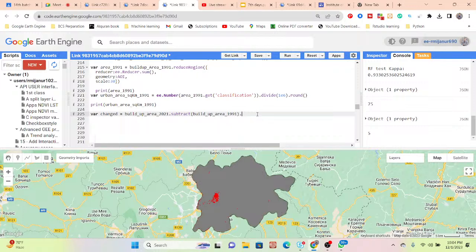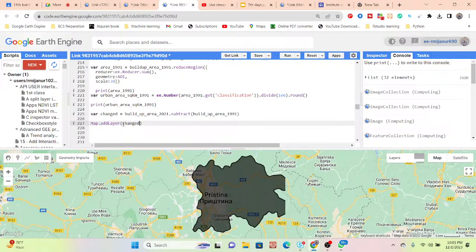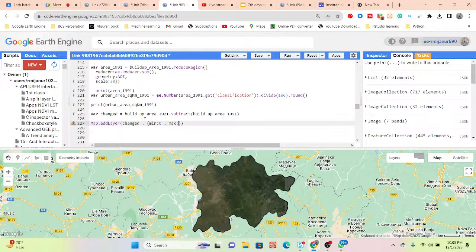So in this time, let me check the results first. So I just simply show the result. Map dot add layer called the changed and click to the run. And we also put here the color, then it's better. Suppose I just put the color 0 and max 1 and display the red and make the list about that.